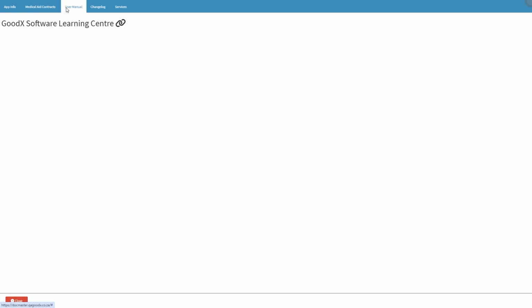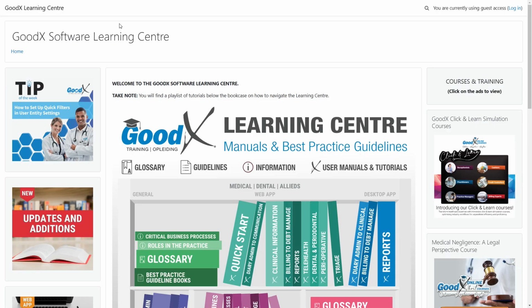Next, we'll go over the User Manual tab where you can access all the learning material you need to be a master within the GoodX system. The Learning Center is essentially a library of user manuals that provide you with step-by-step guides and tutorial videos on how to use various functions within the system. From learning how to create bookings to setting up custom forms, there are multiple resources to choose from.